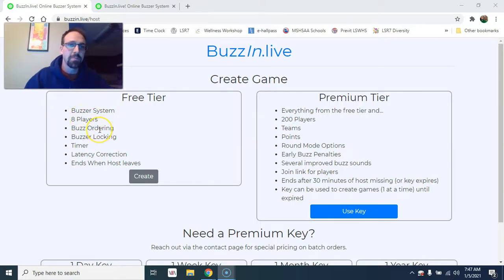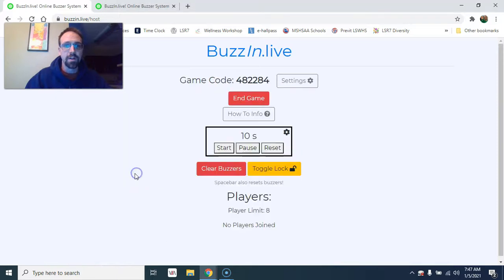So essentially what happens is when we have the situation of sub in later on, you'll have to remove the player and then accept the other player in. So go to create. It automatically creates a room for us.